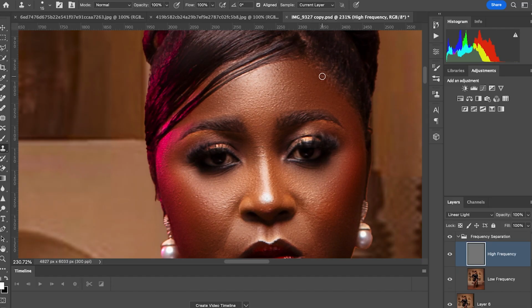So I'm just going to arrange the hair. So this is it.